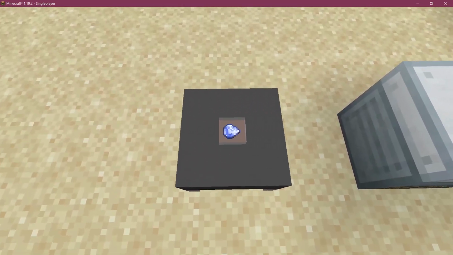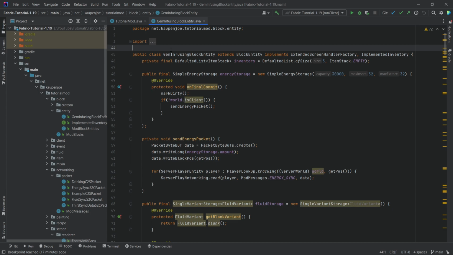Let's add a block entity renderer to our block entity. Alright, we find ourselves back in the tutorial once more, and in this tutorial we're going to be adding a block entity renderer to our block entity. So this is going to be very interesting indeed.